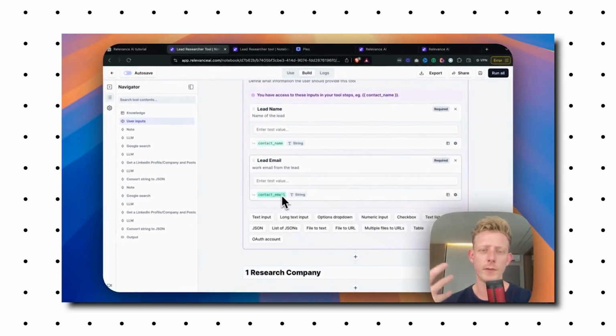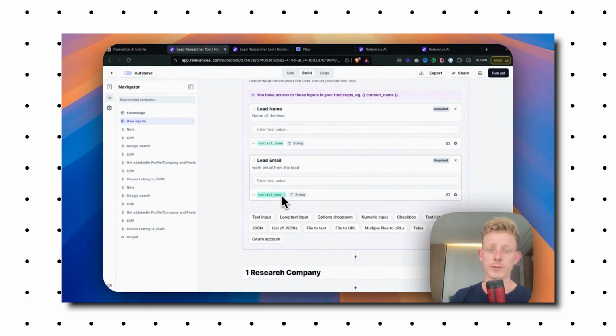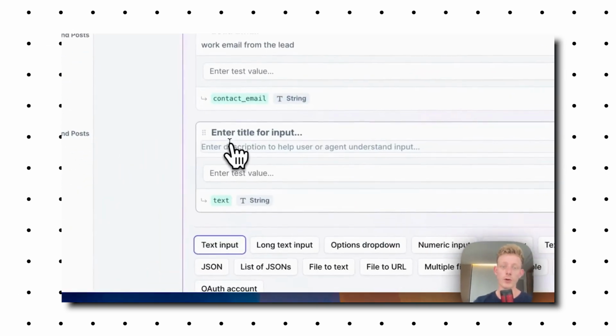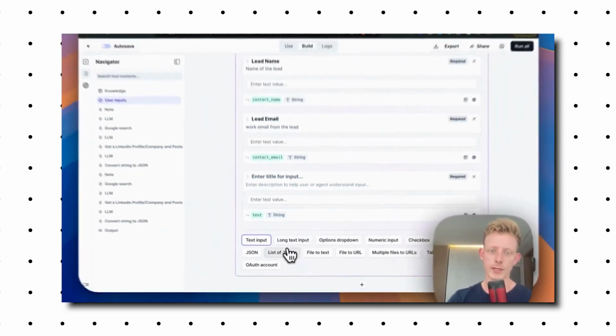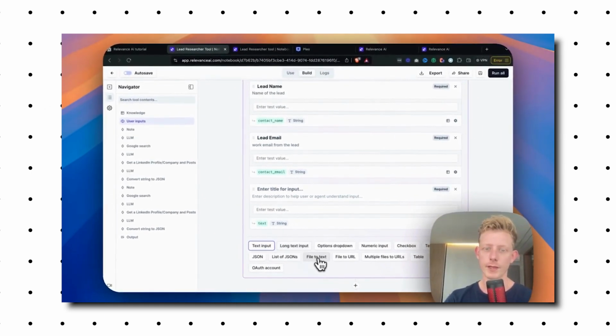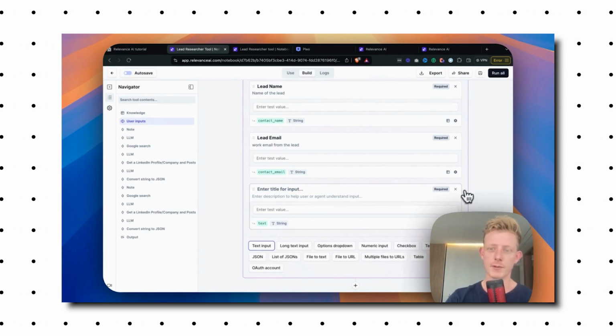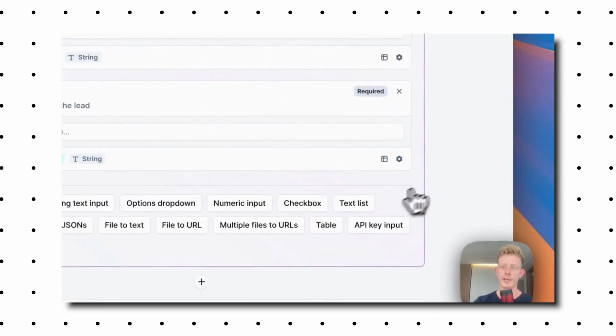Now these variables are very important because those are the variables we're going to use in all of the next steps of this tool. Now we can decide to put in more or different types of user inputs. So we can say long text input. We can do files. We can do tables, JSON, checkboxes. Anything's possible. But for now, this is all we need.